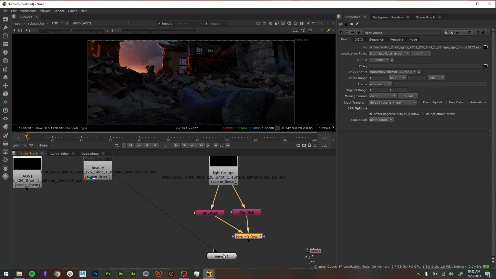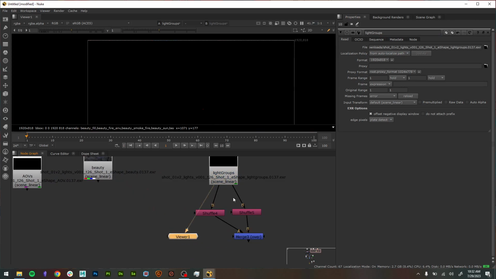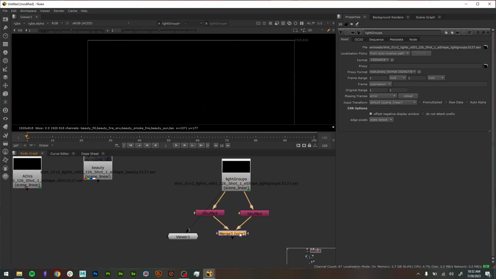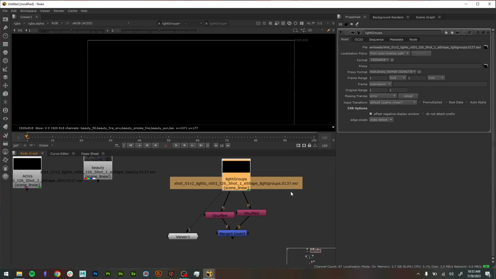All right, if I look at this one, you'll notice that unlike the beauty layer, I can't see anything. There's nothing in here, right? And that's not the case. This is an EXR, OpenEXR file. An EXR file is an image format that's going to store multiple images. It is a single image file, but inside that image file is a bunch of different images stored on different layers or channels.